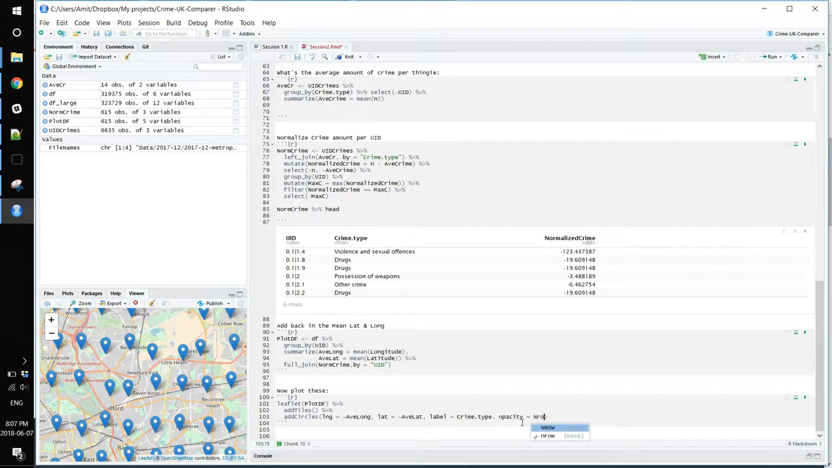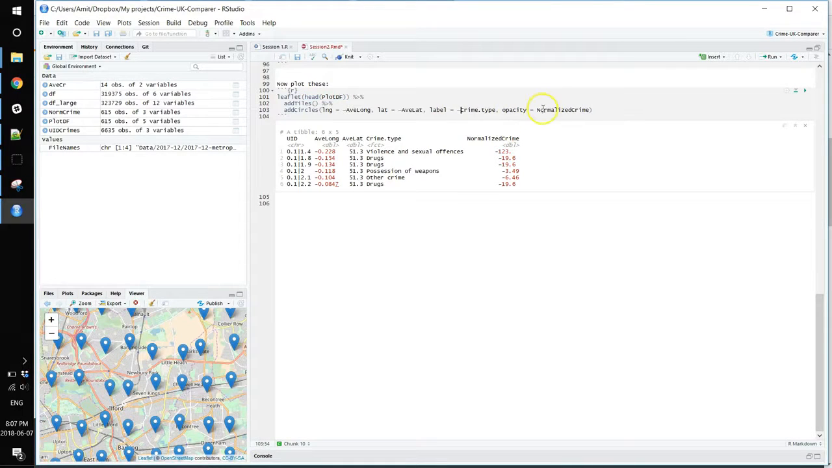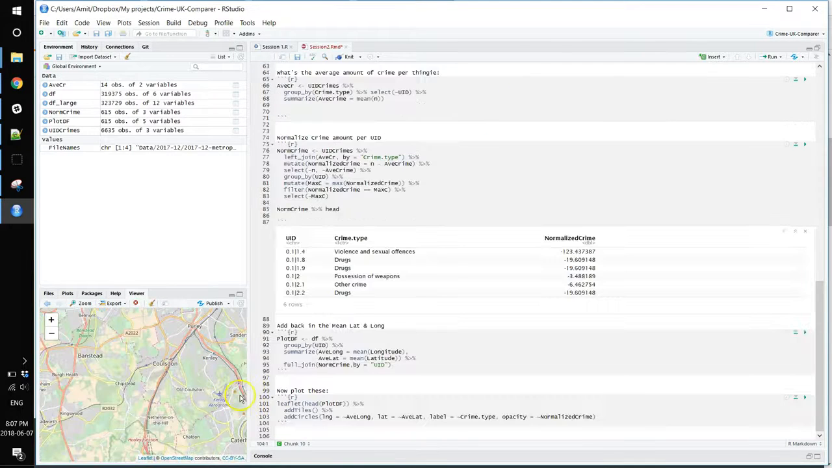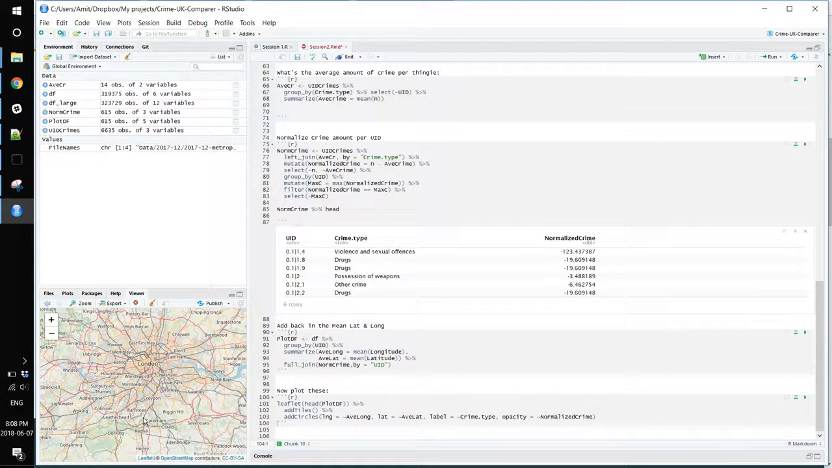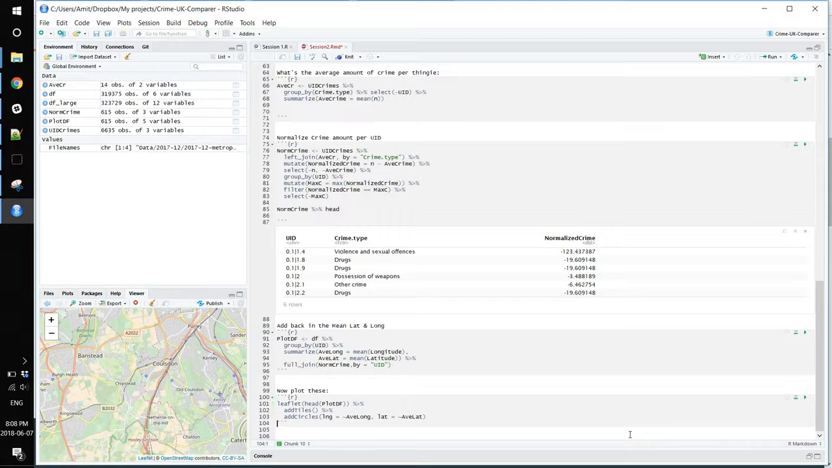Opacity is equal to normalized crime. Let's see. I don't know if add circles has labels. In fact, we'll do it again. We'll use our heading in here. No need to wait. Normalized crime. Not found. Why not? Aha, because of that. Yes. What? So let's try to take out the opacity. Maybe YOLO doesn't work so much. Let's see what happens with this first. Let's go slow. Let's go slow. Okay.